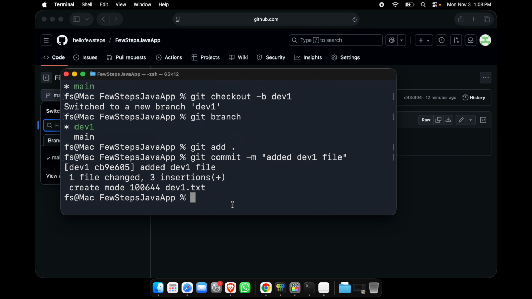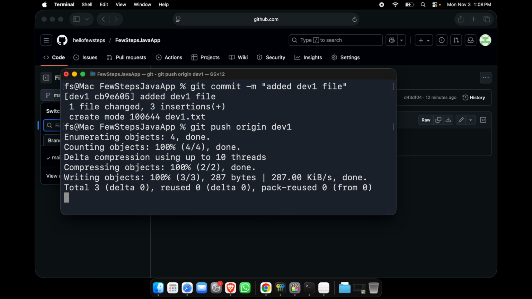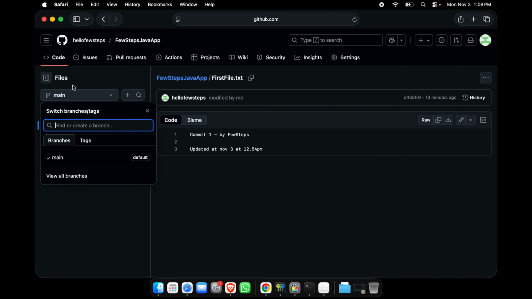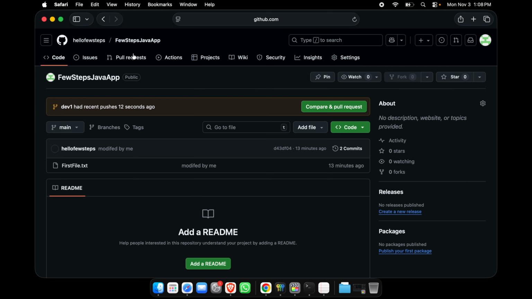Now I'm going to push it. To push it, we have to type git push, then origin, then the branch, dev1. So I'm going to push it to dev1, and I hit the return key, and very shortly we see dev1 to dev1, it pushed. Now let's go to Safari and go to the main URL.